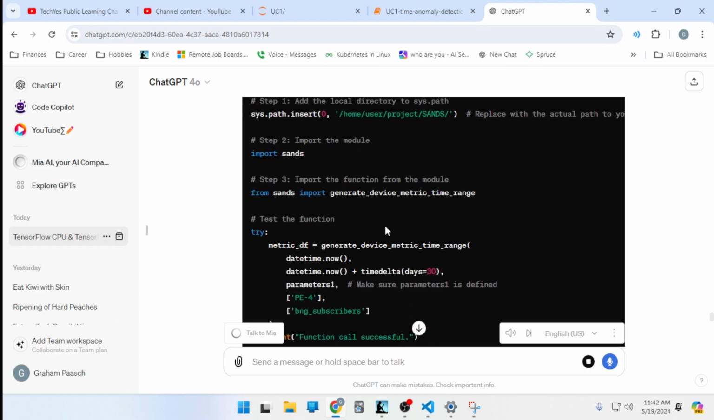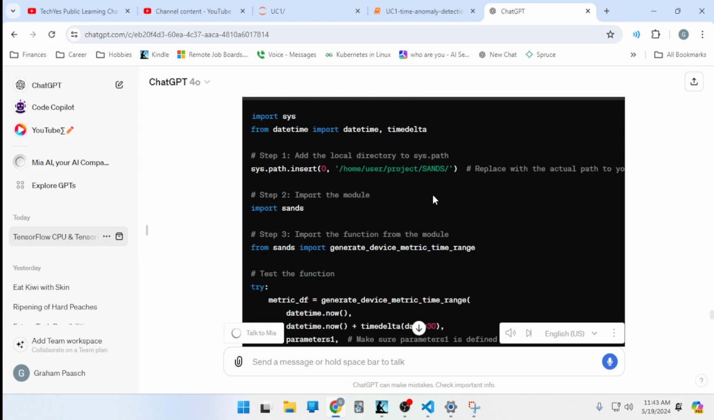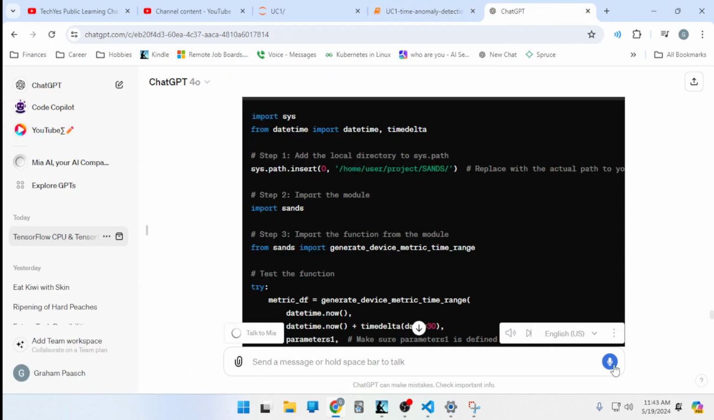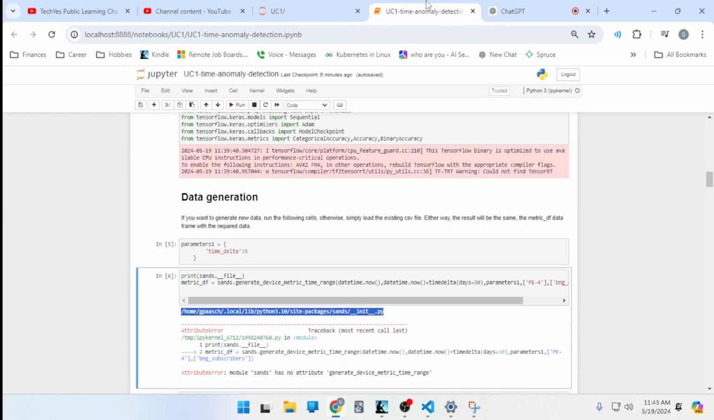Add the directory to sys.path at the beginning of your script. This ensures Python will look in that directory first when importing the sans module. Import the module. After modifying sys.path, import the sans module as usual. Here's an example script demonstrating these steps. Example script explanation.